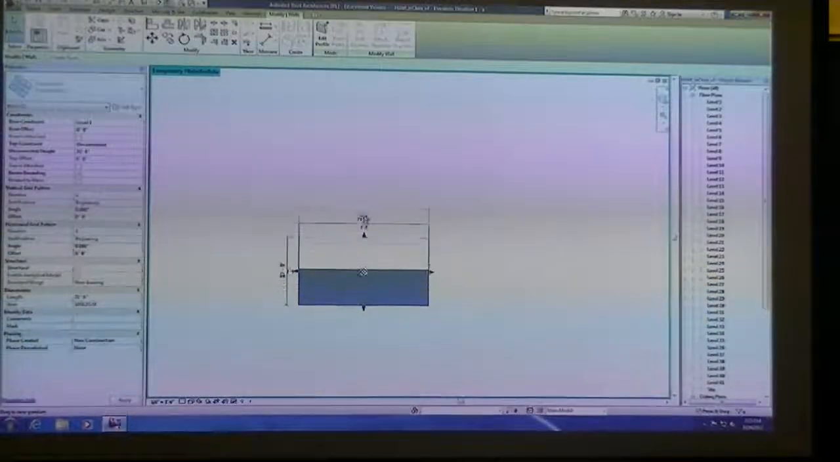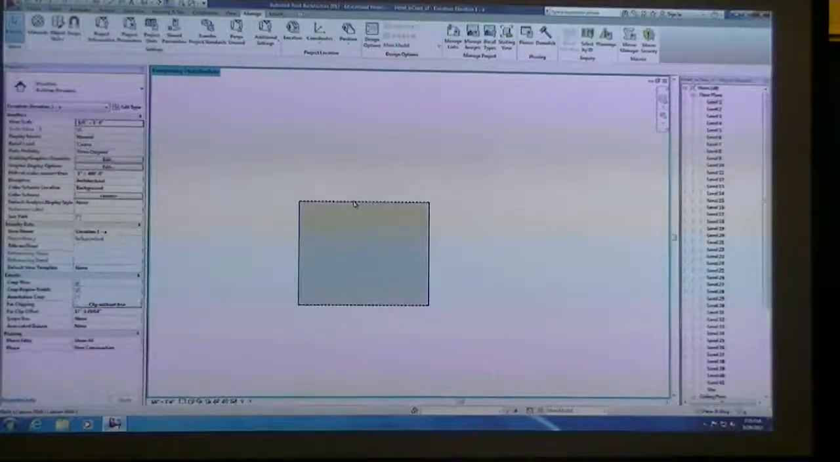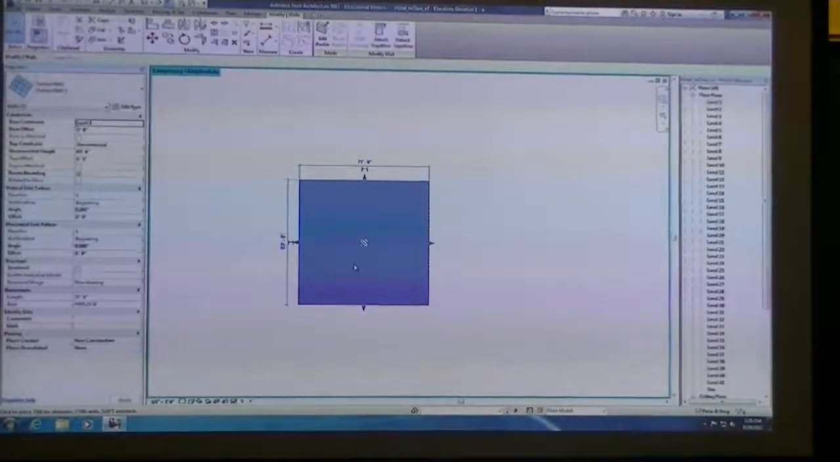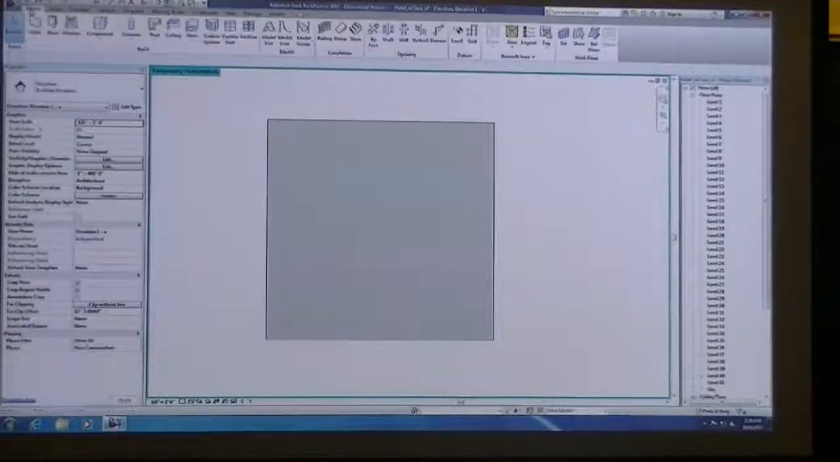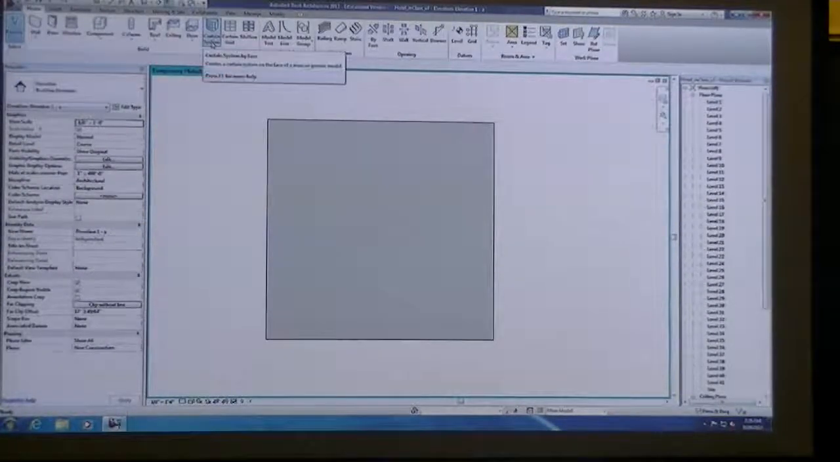I'm going to also just make this a big piece of glass, so I just selected it and moved the drag handles. Now we can divide this up however we want and start applying mullions to it. Under Home, towards the middle left, you have Curtain Grid and Mullion, and also Curtain System.